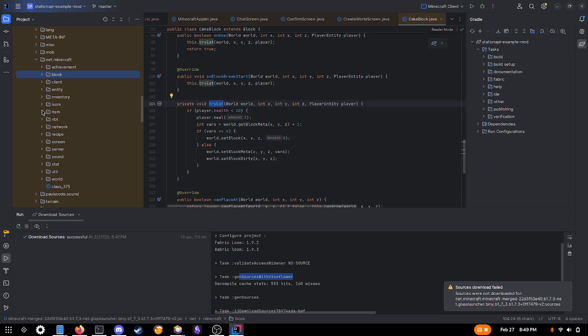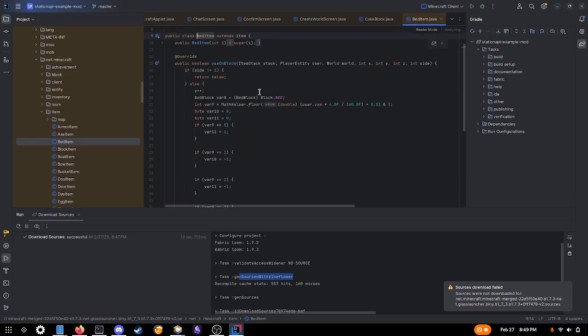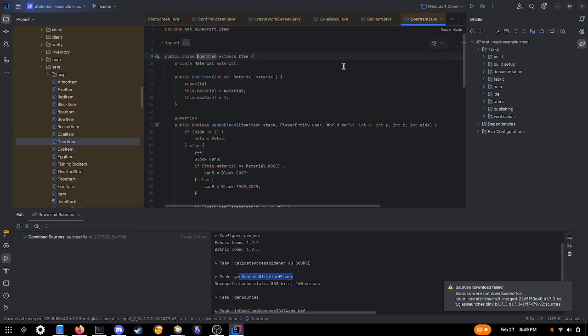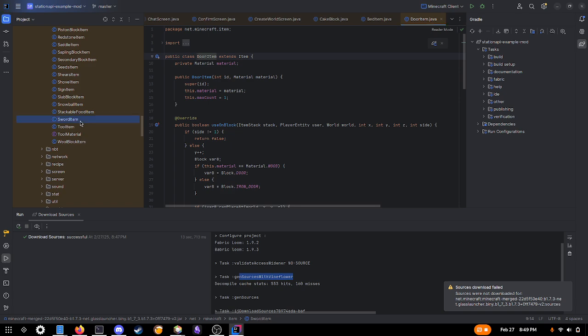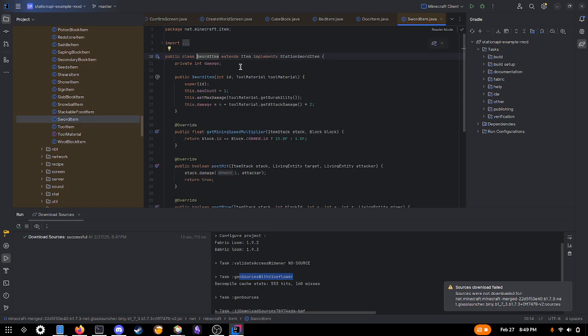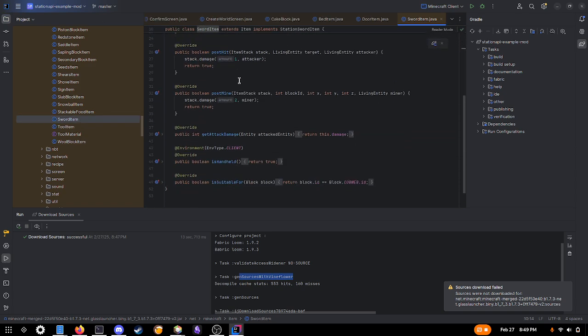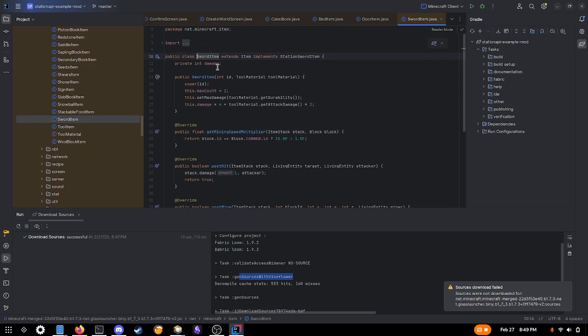So you can look at block example code, you can look at item example code, see how beds were coded, see how door items were coded. These are kind of bad examples. Probably what you care about is like sword item. Like you want to make a sword is what a lot of modders like to do. So it'd be like this. Actually, let's try and make a sword.